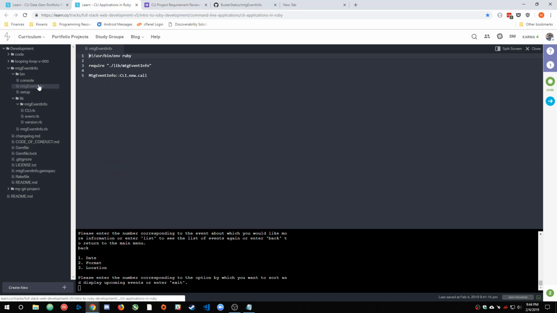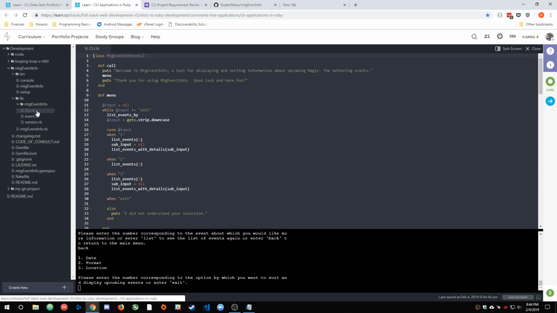I'll give a brief overview of the program itself and how it works. So basically, whenever I start the program, I am initiating the MTG event info file, and that will call on the CLI file within the MTG event info folder, and that will instantiate a new object based on the class in that file, and then it'll run the call method. And when we run the call method on this new object, it puts out the welcome message and then runs menu, and when you exit, it'll also display the exit message.